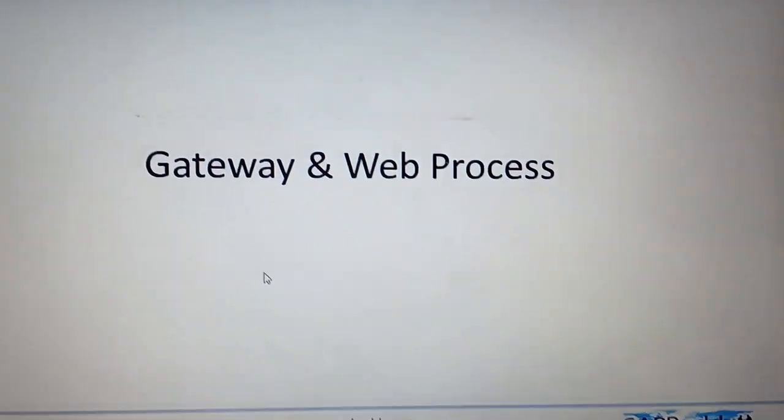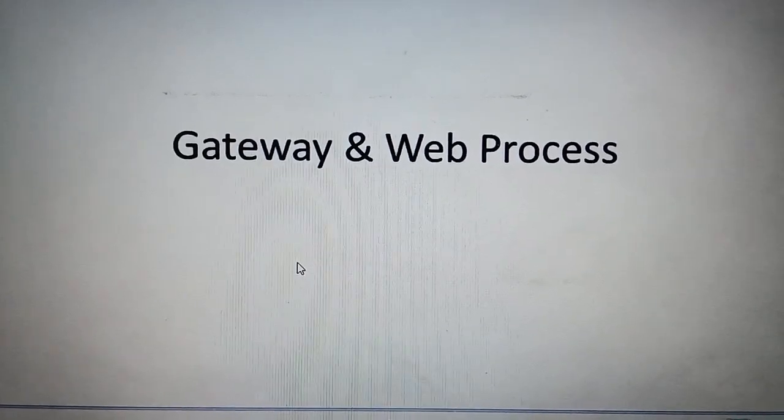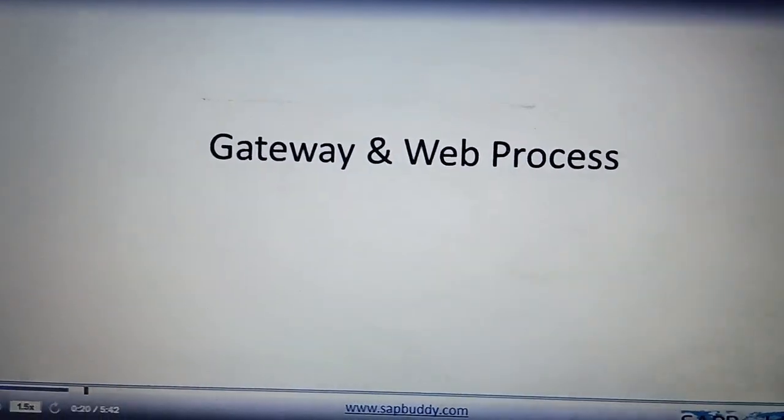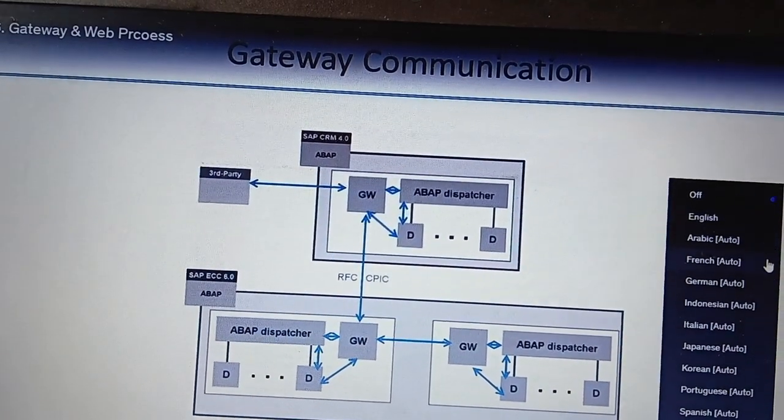In this particular session, we will briefly see the gateway and web process. So far, we have seen the process, and now let us move a little bit and see the Java process, how it's going to work. First, let's see what is gateway communication.